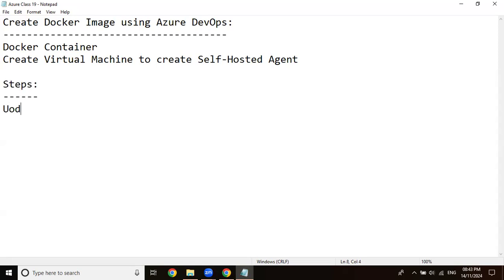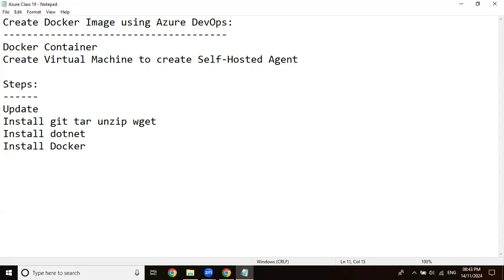update. Okay, you have to update it. Then what you need to do? You need to update and you have to install git, tar, unzip, wget. Yes or no? Yes, sir. And you have to install the .NET and you have to install the Docker.